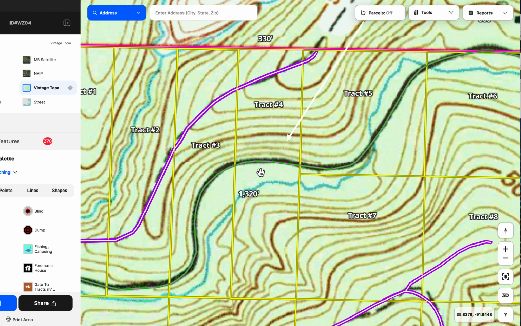So when we're looking at this, if you only remember one thing about topo maps and contour lines, remember this: when the lines are further apart, it's flatter. When the lines are closer together, it's steeper. And we've got extremes of both on this one tract.